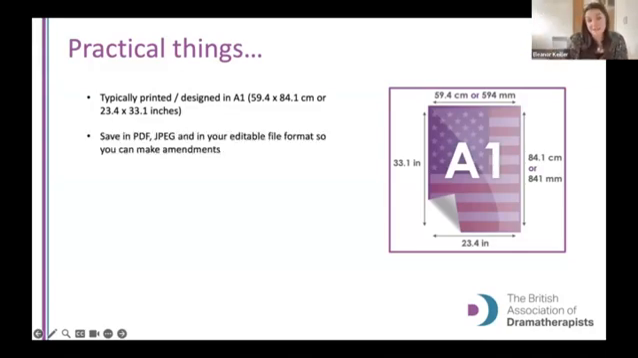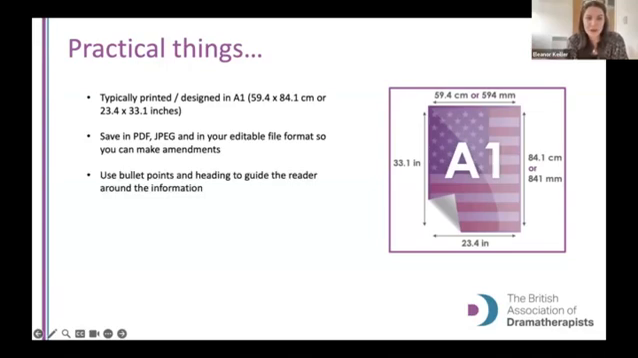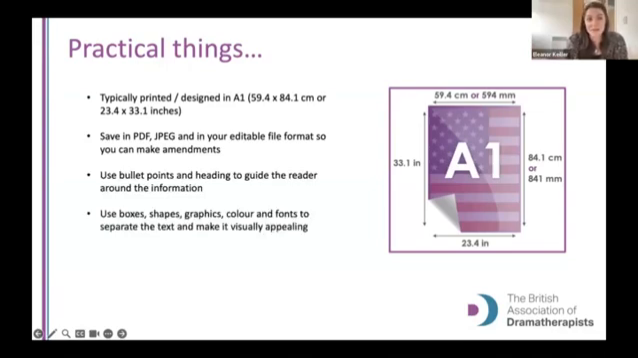Save it in as many different formats as you can, so PDF, JPEG, PNG, but also keep the editable format so you can make amendments. You might be reading through it and spot that spelling mistake, or something might change and you want to change your results. So make sure you keep that editable file as well. Use bullet points and headers, I've mentioned those. And then boxes, shapes and graphics as well, just remember those when you come to making your poster. You don't want it to look like an A4 text document.